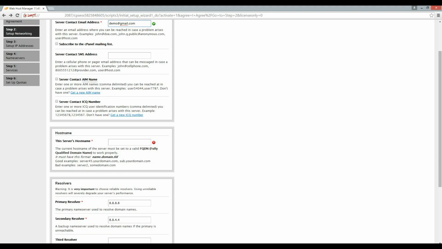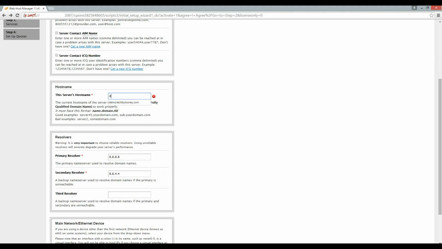Next, you need to enter the server hostname. Ensure that this is a valid, fully qualified domain name. For example, server1.techbylooney.com or demo.yourdomain.com. Eventually, you will link the IP address with this hostname by creating an A record, which I will explain more in future videos. I'll make mine demo.techbylooney.com.